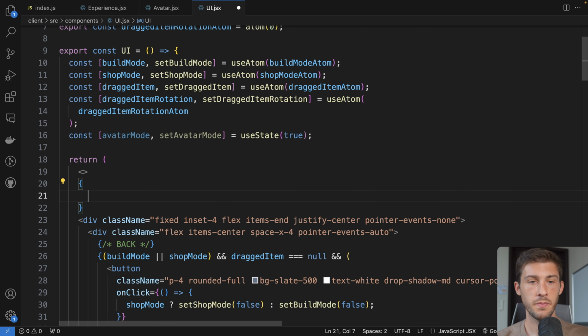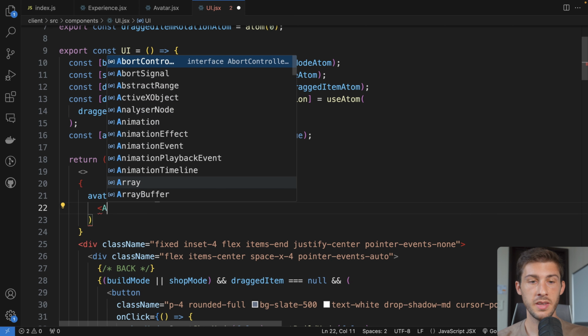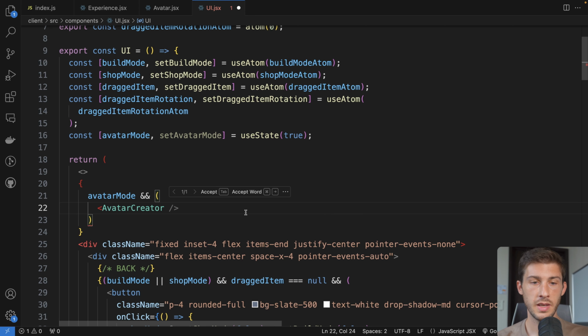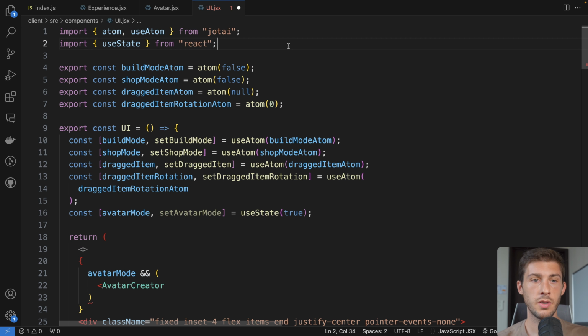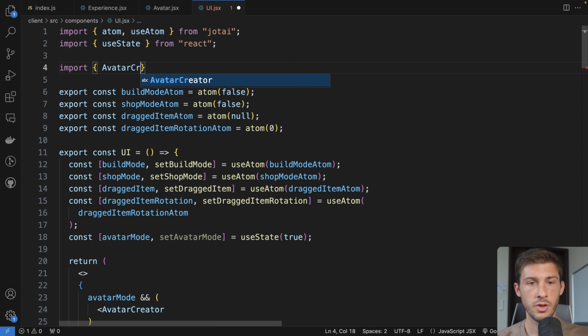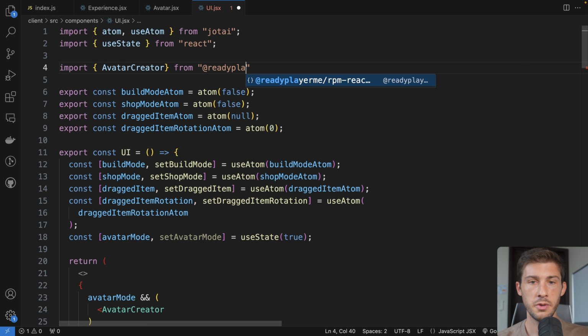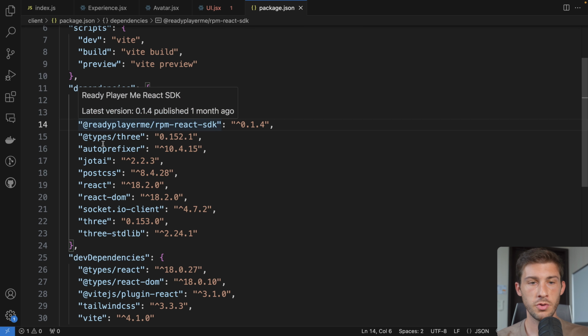And here, if we have avatar mode, then we will add the SDK. The component name is Avatar Creator. It doesn't want to auto import it, so I will do it manually. Import Avatar Creator from Ready Player Me /React Avatar Creator. Okay, I just remember something.